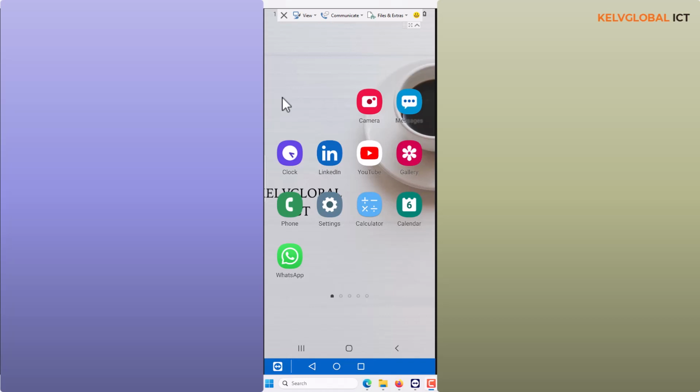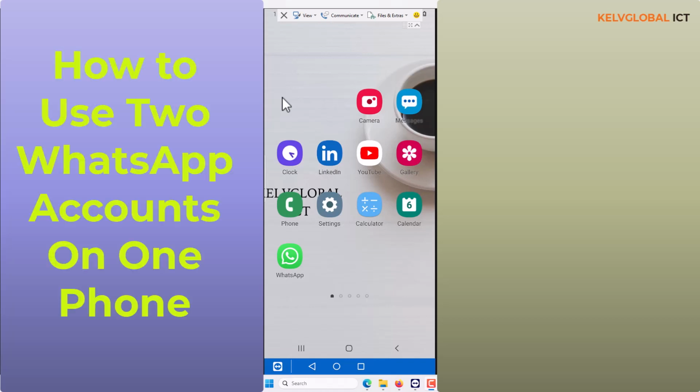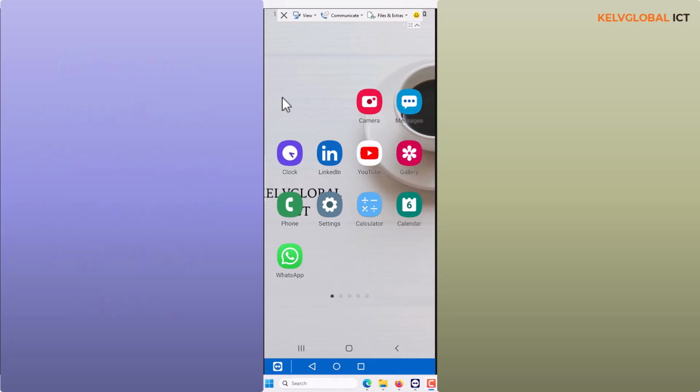In this video, I'll be showing you how to activate two WhatsApp on one mobile device. So let's say you want to activate dual WhatsApp on an Android device. Let me show you how to do that. So what you need to do, here you can see I have my mobile device.